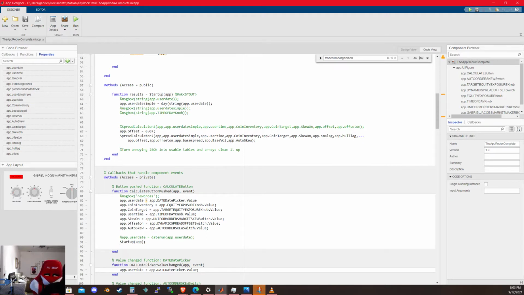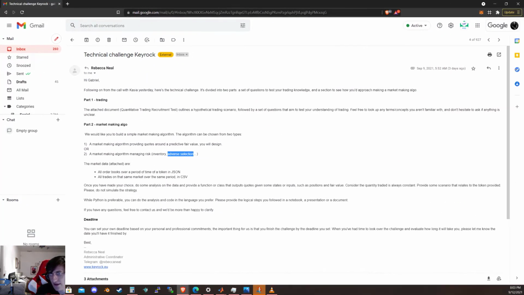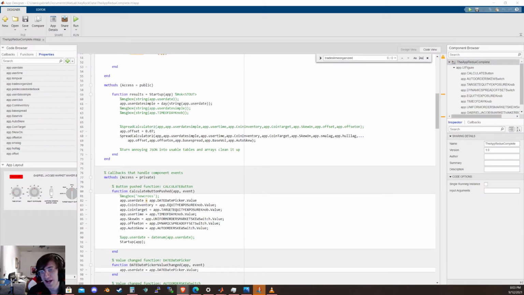And so the thing is that I was sort of being a little bit cheeky with this, because the email here says to provide an algorithm, but they prefer to provide one function, a function or a class that outputs this stuff. And so the entire thing is actually just built inside of a single function, which is a little bit jank, but it works for this, and I was just trying to get it done and not be super efficient about it.